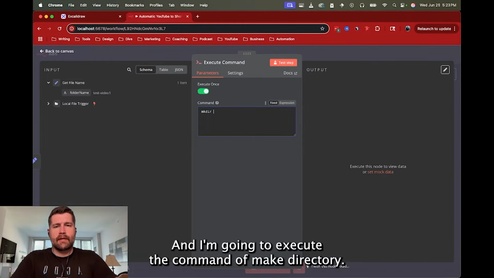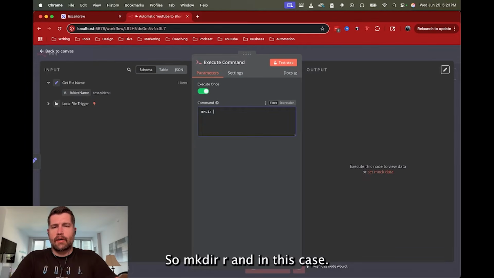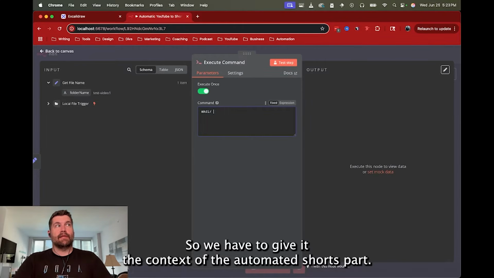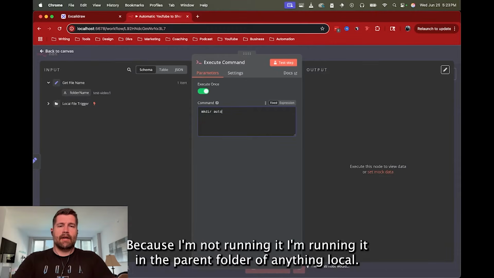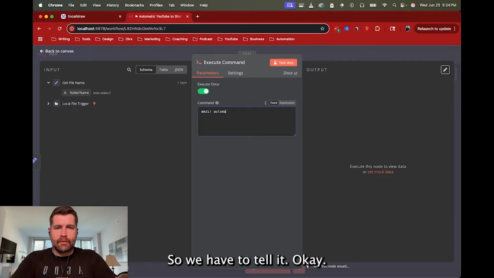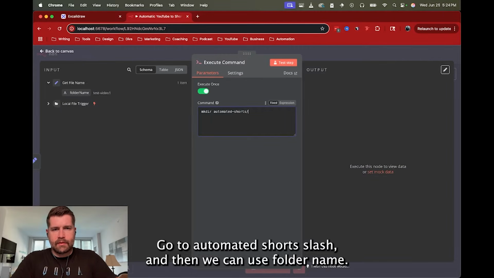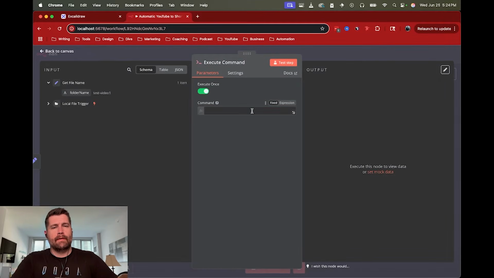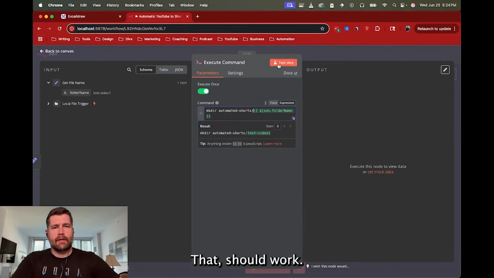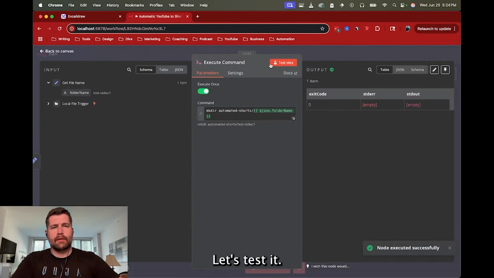make directory, so mkdir. In this case, we have to give it the context of the automated shorts folder, because I'm running n8n in the parent folder of n8n local. So we have to tell it, okay, go to automated shorts / and then we can use the folder name. Cool. That should work. Let's test it.